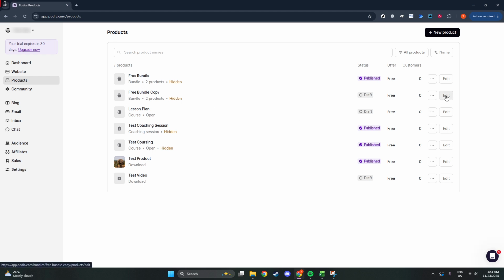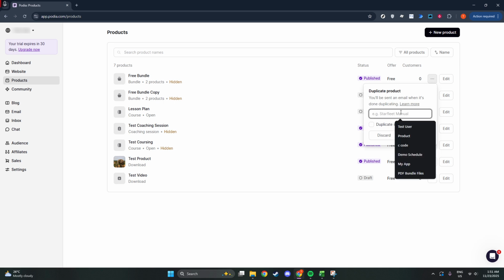That's the entire process. Open Products, use the More Options menu on the item you want, choose Duplicate, name it, and decide on the sales page. Click Duplicate Product and wait for the email notification. With this workflow, you can move faster, stay consistent, and protect your original content while you iterate.